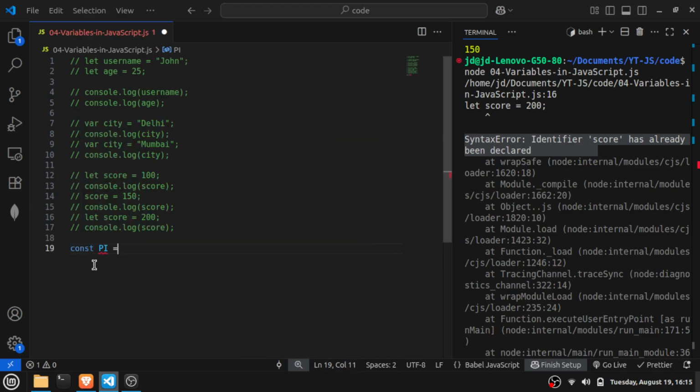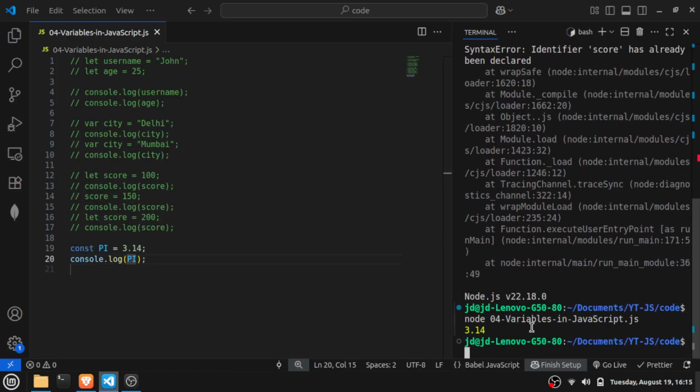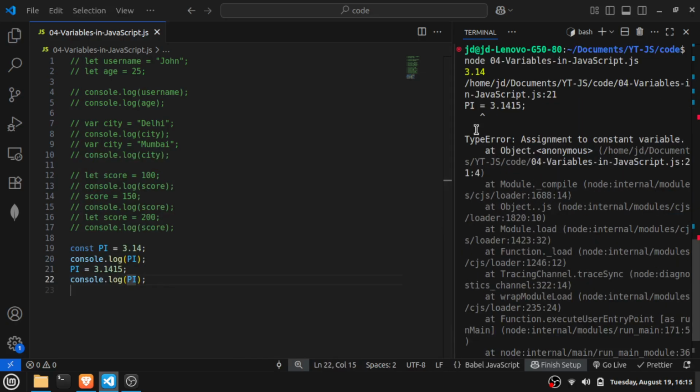So let's move to the const example. Const pi is equal to 3.14. Let's console this pi value. No issue, 3.14. Now if I try to change the value of pi to 3.1415 and try to console this, see, this gives a type error, assignment to a constant variable. So const is for values that should never change. We cannot reassign the value of a constant variable.